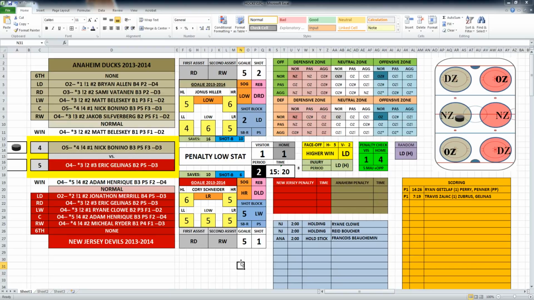3, 2, 1, go. 9 versus 8, they win it again, and this time they get it in the offensive zone with a pound shot. So Matt Beasley here taking a shot. Is it blocked? Left wing, no block. A shot high right. Corey Schneider was guessing low right.